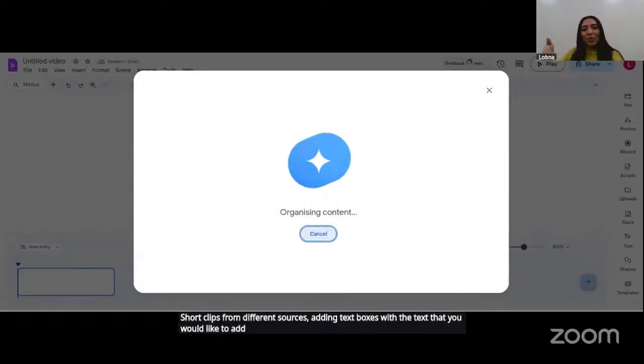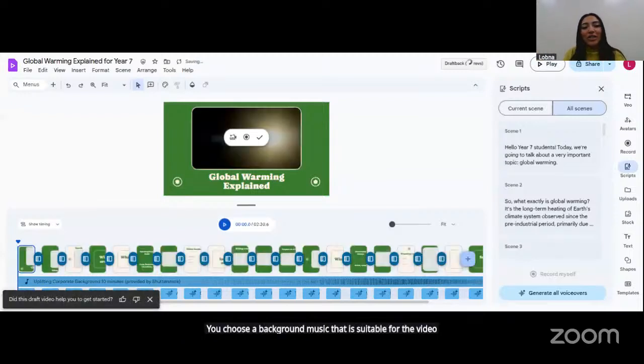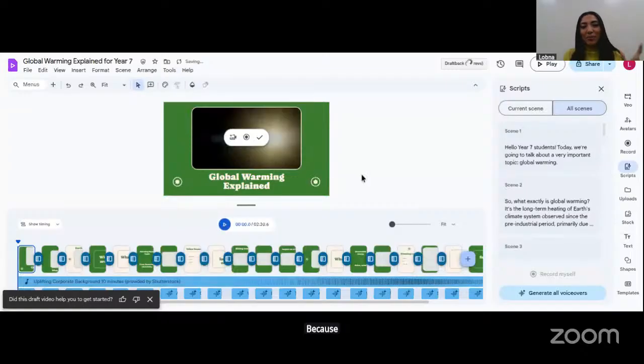transitions in between the scenes. You choose a background music that is suitable for the video. You don't need to waste your time on any of this, because with just a simple prompt, your video is ready. So you can play the video.